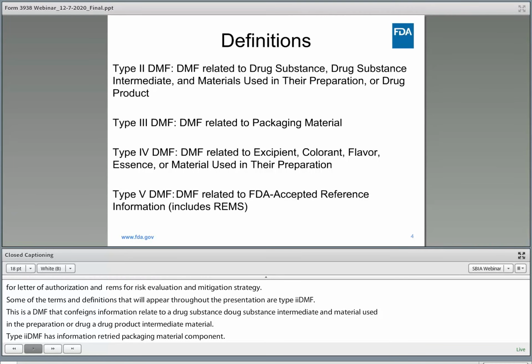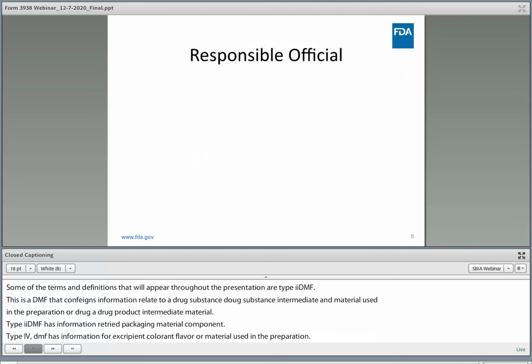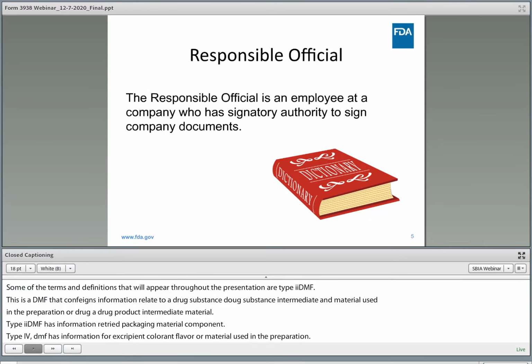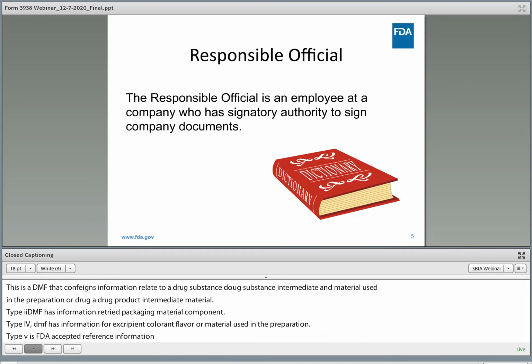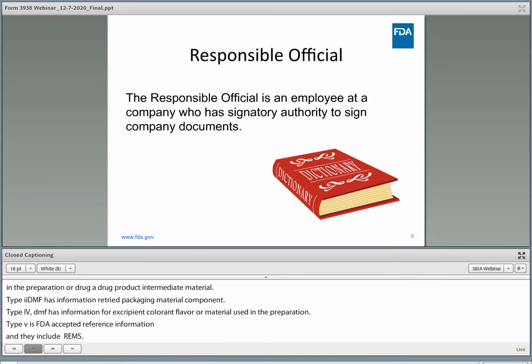Type 5 DMFs contain FDA-accepted reference information, and they include REMS. The responsible official is an employee at a company who has signatory authority to sign company documents.